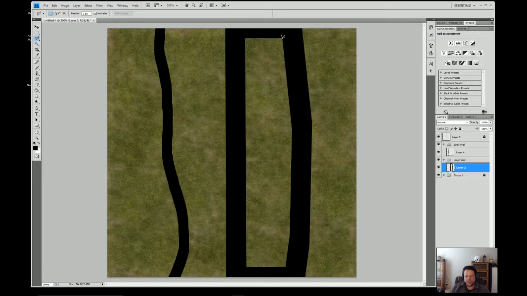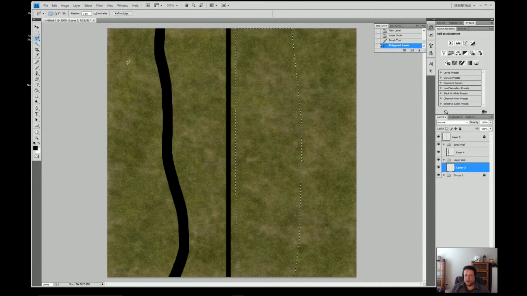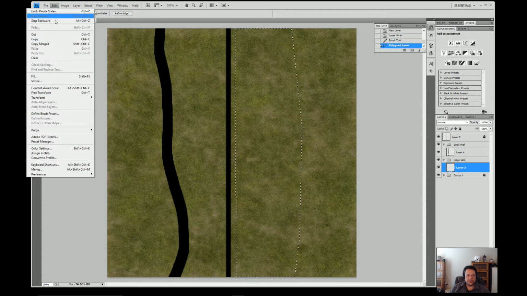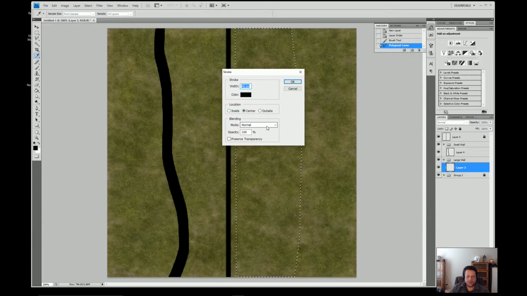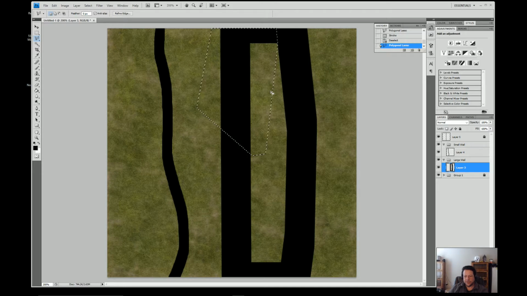Could probably go bigger, actually. Where's my history? Forget which one is history. Let's delete that stroke and do it bigger. Stroke 60. Pretty big, but that's okay. So I'm going to delete this back out in roughly the right shape. Doesn't matter if it's not perfect.